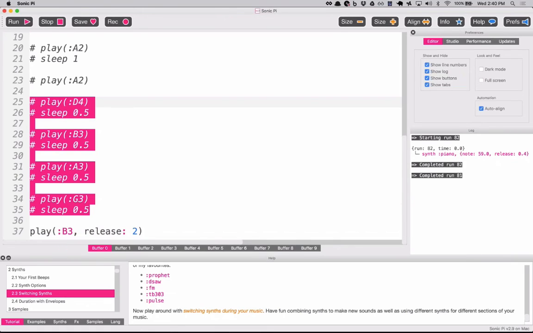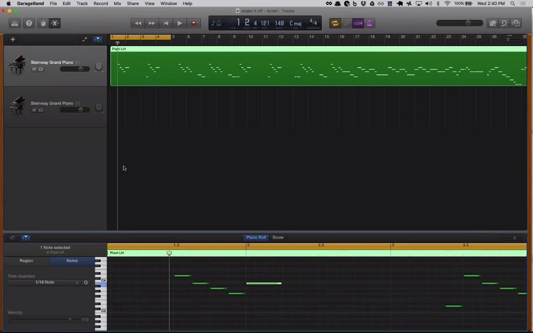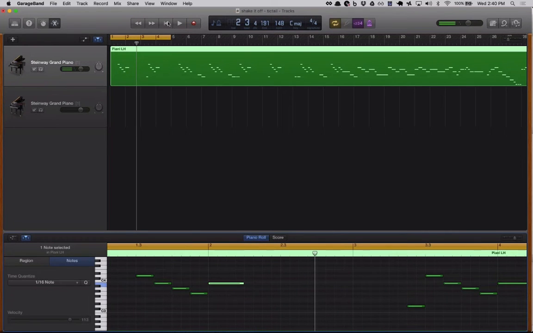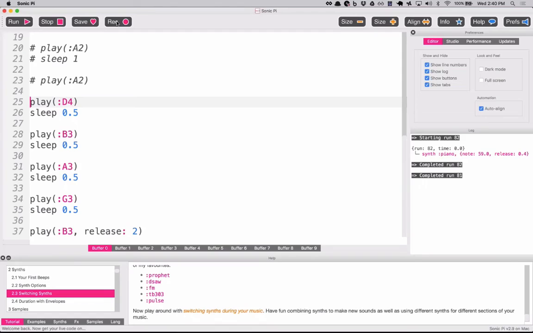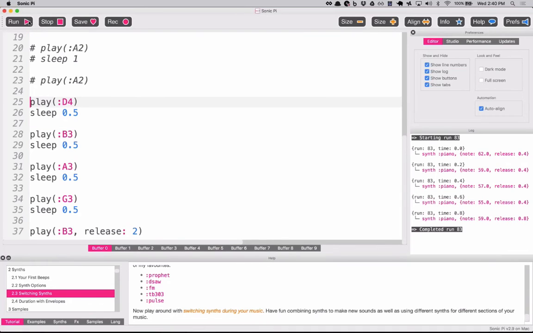And now let's listen to our melody. It starts with the D4, B3, A3, G3, and then our B3 with a release 2. So let's listen to it in GarageBand and get a sense of what we're going for. Again, I apologize for my voice. Perfect. So now we have to figure out a way to splice these two ideas together in the right offset.